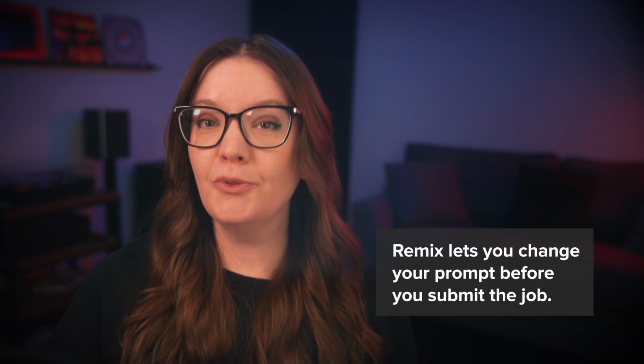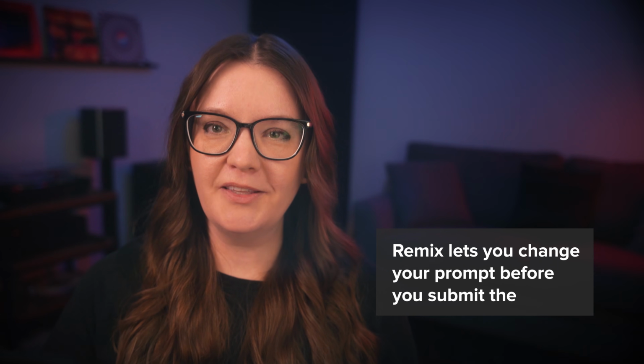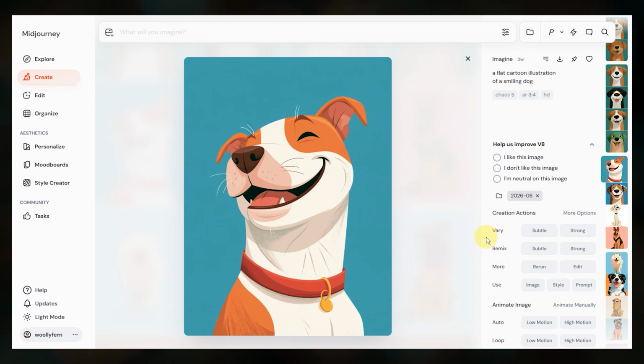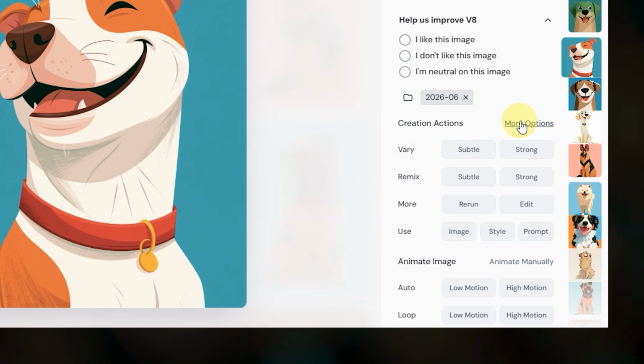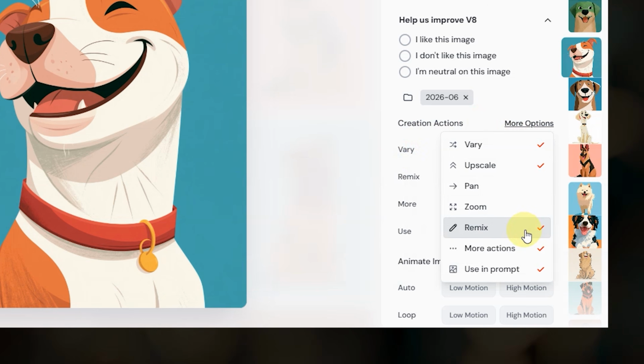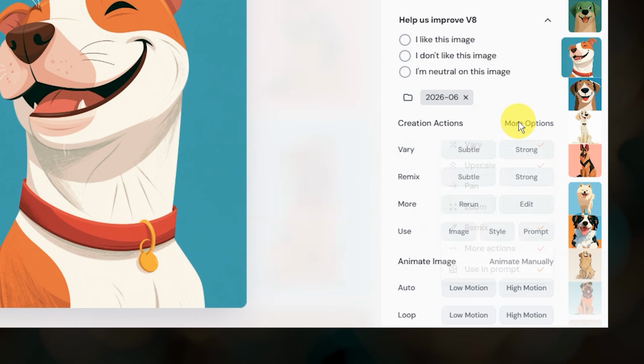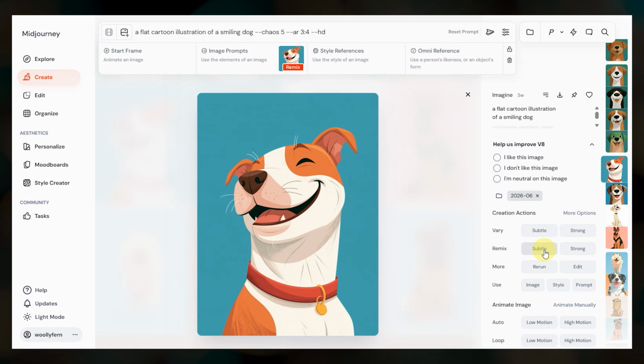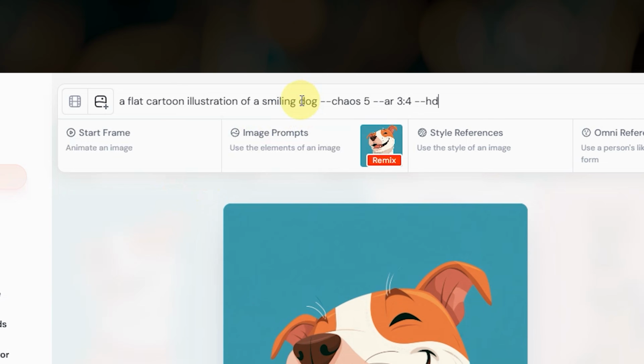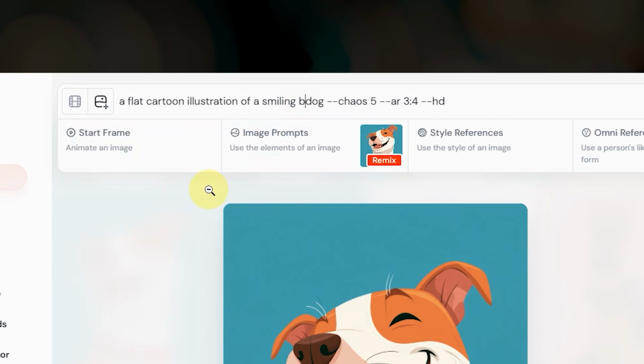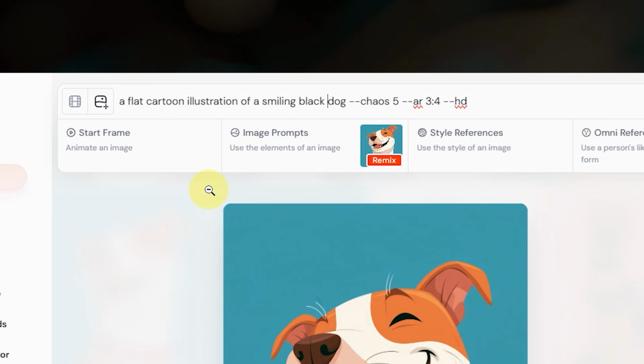Remix does something different. It lets you change your prompt before you submit the job. Let me show you. First, if you don't see Remix here, click More Options and make sure that Remix is checked. Now I'll click Remix Subtle. And my goal here is to keep the same composition, but I want to change the color of the dog to black. So I'm just going to add the word black here in the prompt and submit.